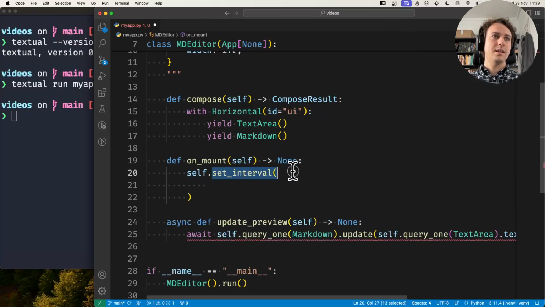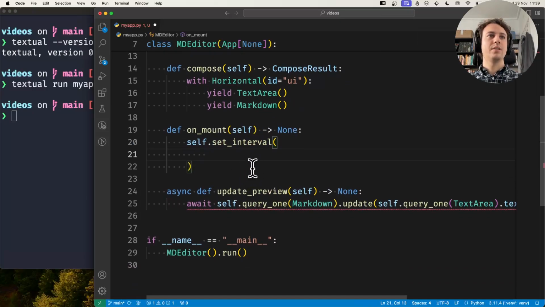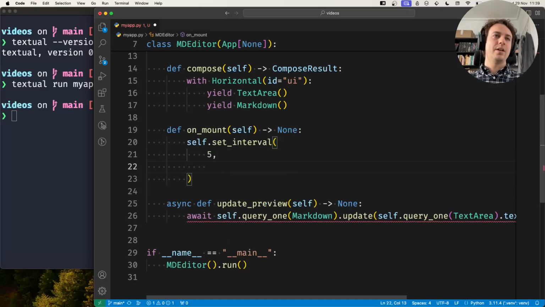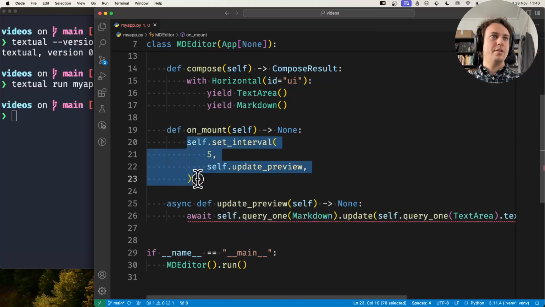Now this set interval will create a timer that runs whatever callable I give it at a specified frequency. If I say 5, what I want is to run something that I'll insert here every 5 seconds. And the something here is obviously going to be the self.update preview. So what's written here is when the app is mounted, I'll set this callable to run every 5 seconds.